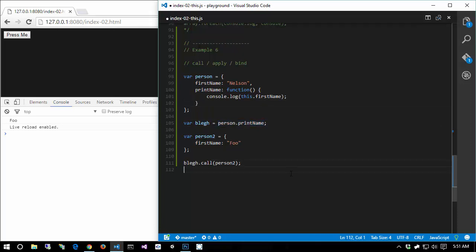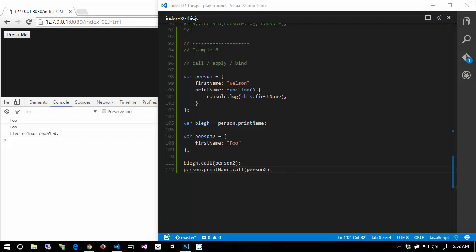I could have even done person.printName.call person2 if I wanted to. And as you see, we both get the same result. I'm taking this function and I'm changing this parameter. And by parameter, I mean bound context. All right, so that's call, but we haven't talked about parameters yet. Because when you call a function, you generally need to pass in parameters. So let's go ahead and do another example.